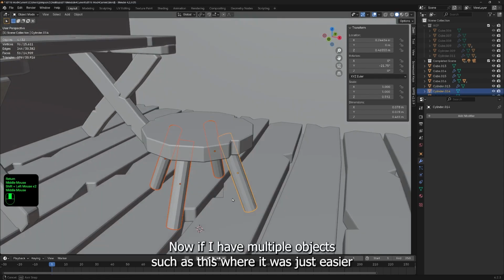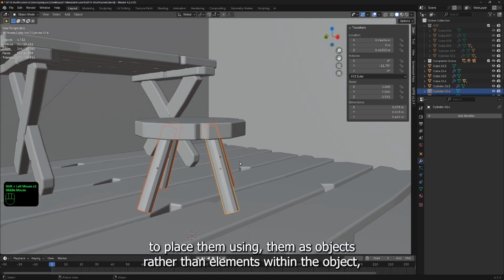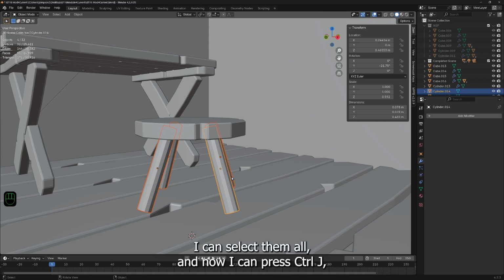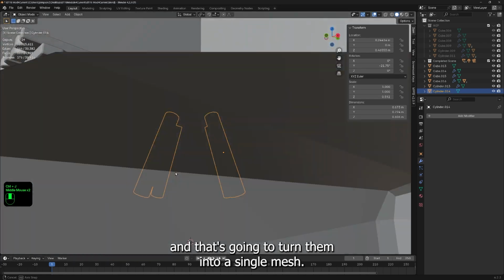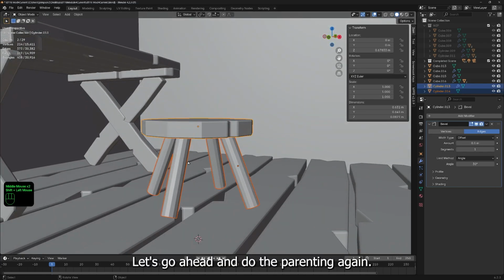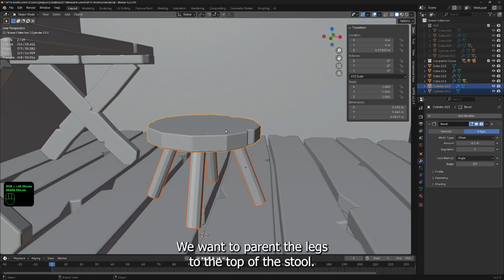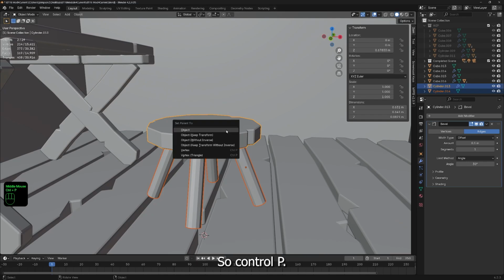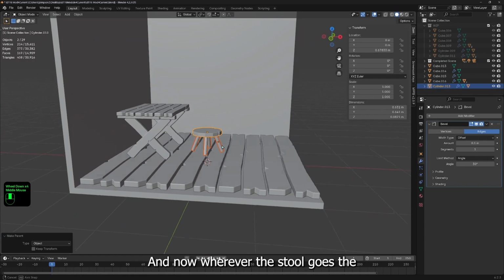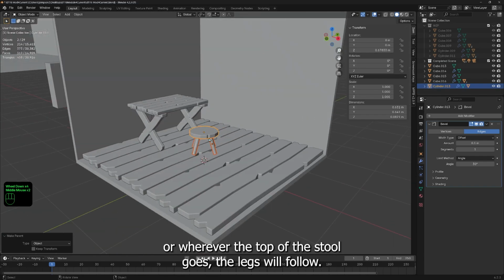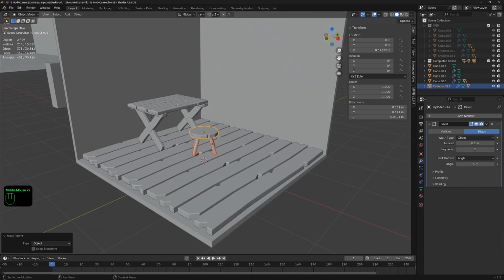Now, if I have multiple objects such as this, where it was just easier to place them using them as objects rather than elements within the object, I can select them all, and now I can press Control J, and that's going to turn them into a single mesh. Let's go ahead and do the parenting again. We want to parent the legs to the top of the stool, so Control P, and now wherever the top of the stool goes, the legs will follow.